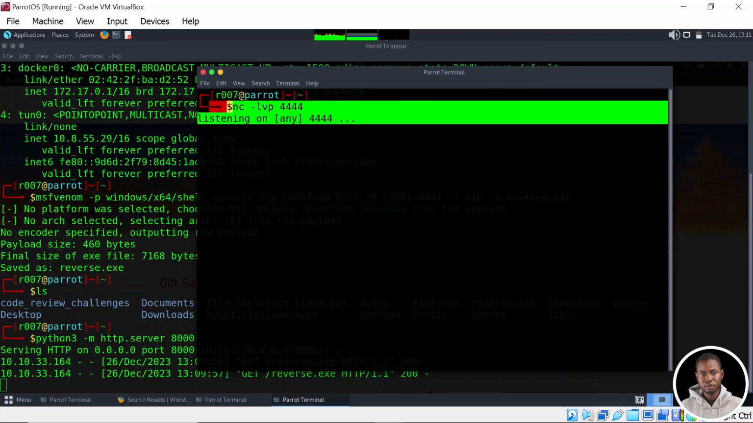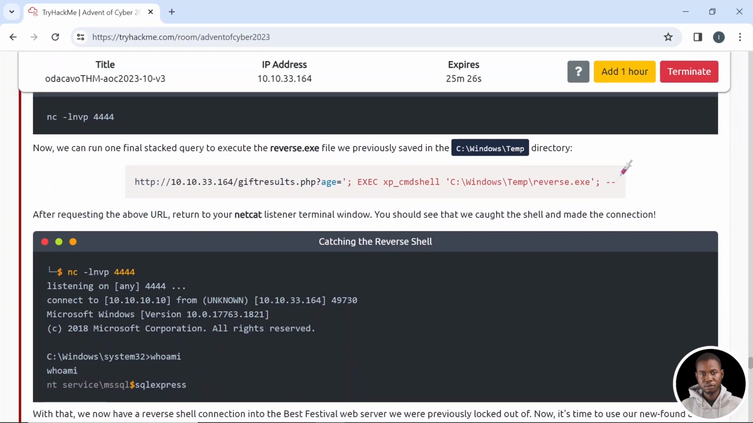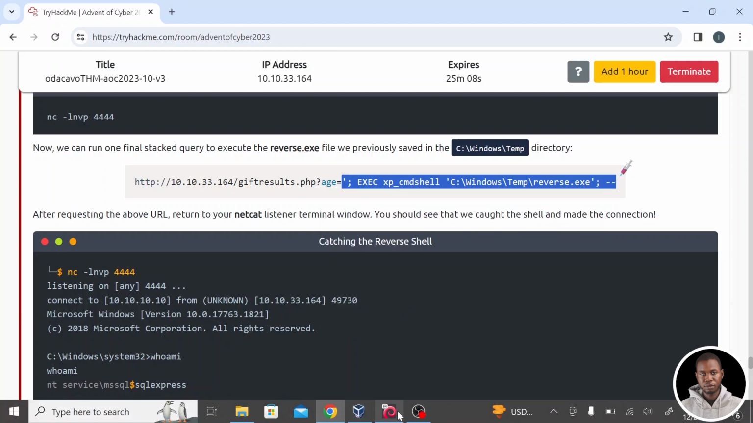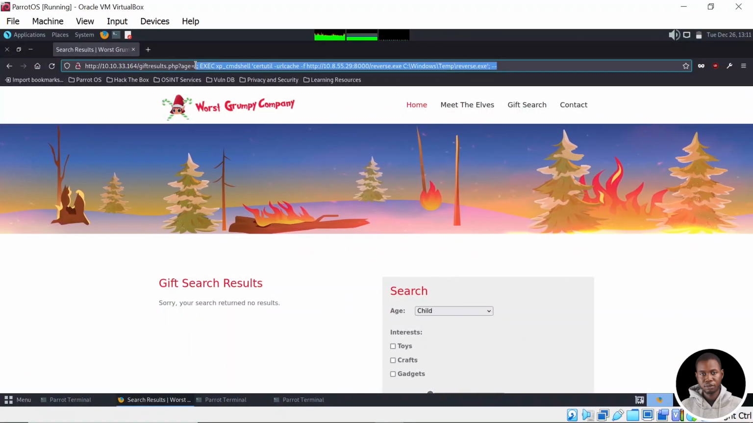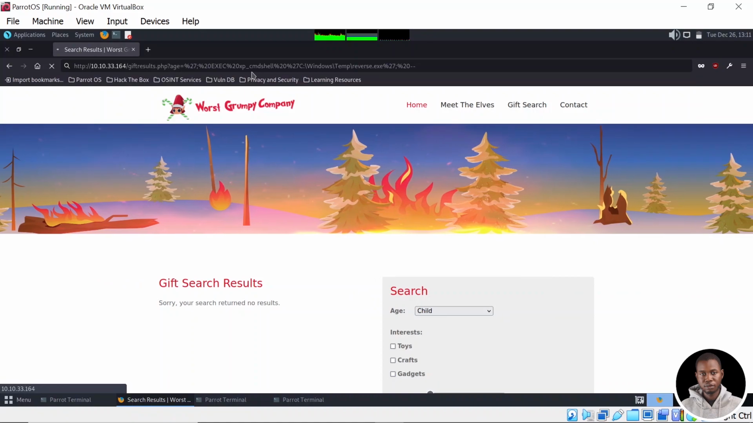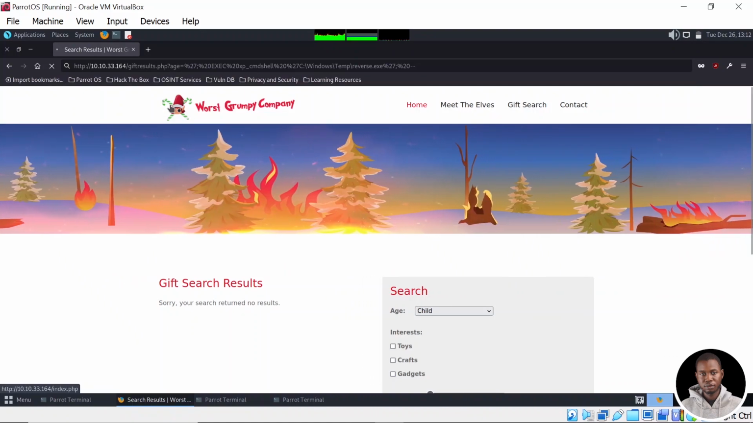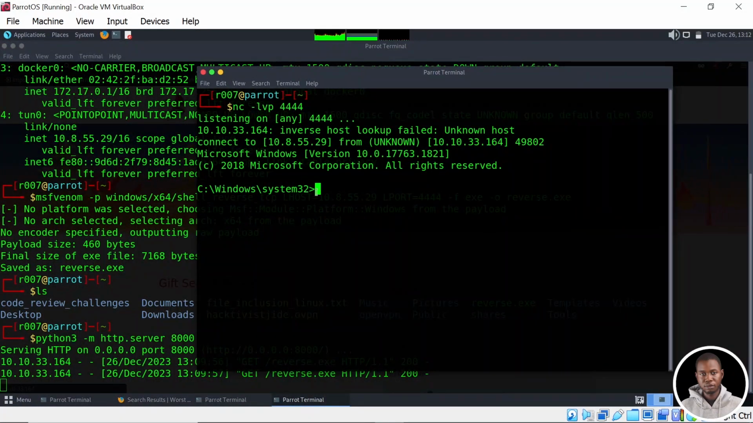Now to confirm this, let's go ahead and execute our payload. And to do that, we're just going to copy this. Remember, we are using the xp_cmdshell stored procedure and we're executing the file in the directory we saved the file to. Let's quickly grab the link. I'm going to copy and let's head to our browser and we're going to execute. Paste it in here, and we're going to run. So let's confirm if we actually got a shell. So I'm going to head back to my terminal, and you can see that now we have a shell.